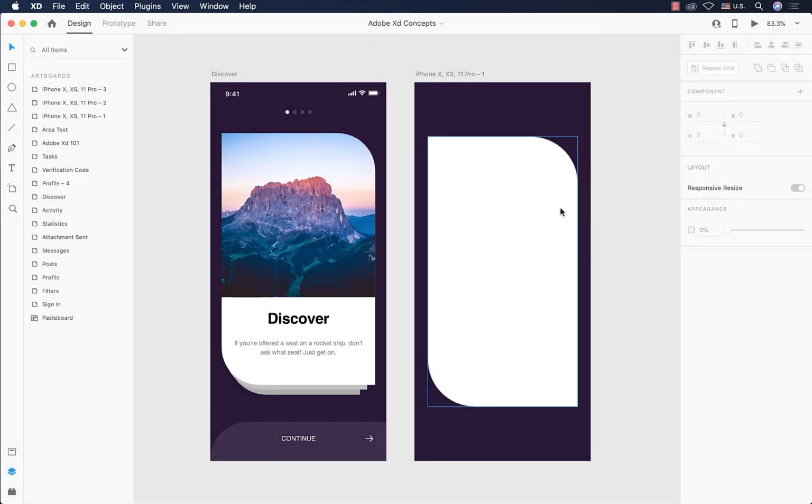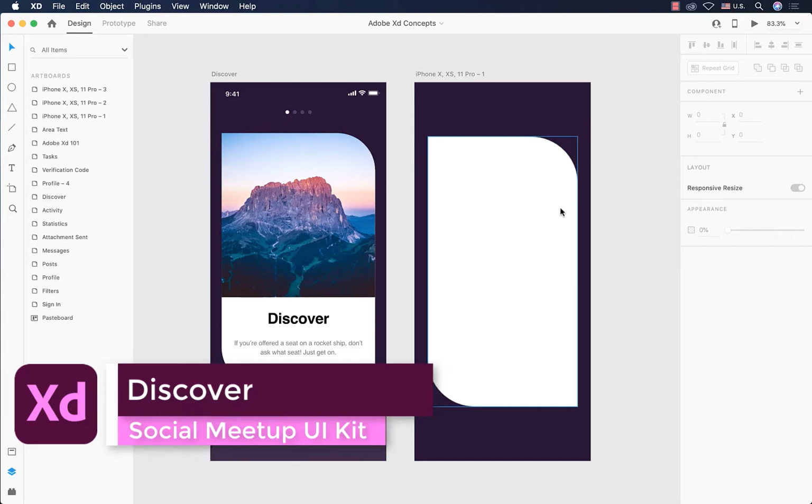Alright, so let's say we want to import a photo into our design. We have two ways of doing this operation. The first way, which is a standard way for importing an image and has other benefits to it, is called mask with shape. So here we have this artboard created next to the Discover artboard.